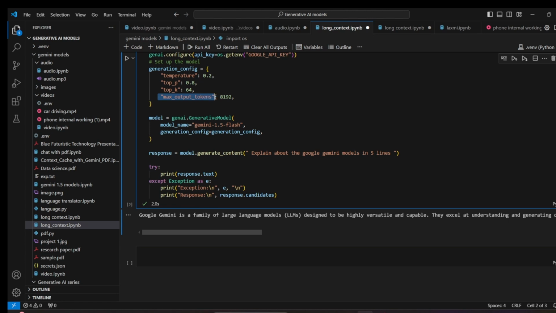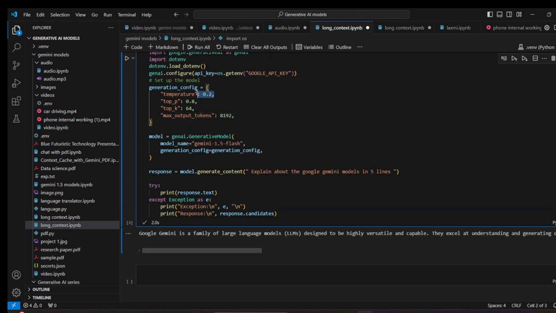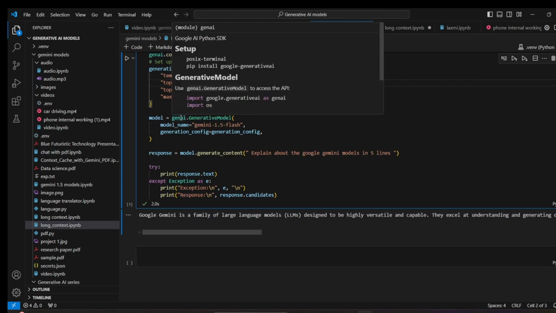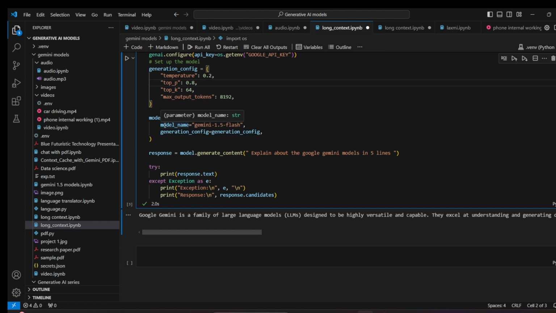Maximum output tokens means we have given this many maximum tokens, so the model can give up to this many tokens only. It can't exceed this limit. The temperature is adding randomness, and the top probability is going to pick 80% of the words. And the top K tries to extract similar words from the model. Then model equals genai.GenerativeModel, with model name equal to, here I have given Flash. You can give the Pro also. First we try with the Flash, then we'll try with the Pro as well.